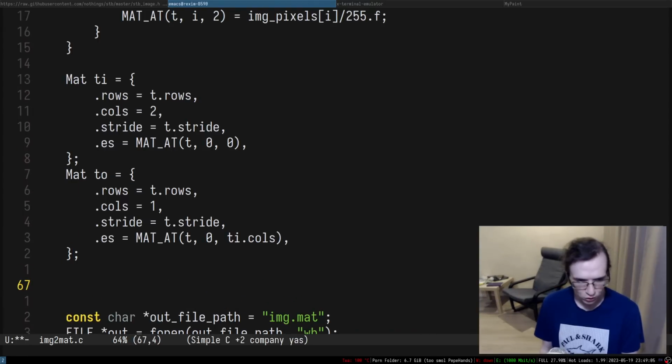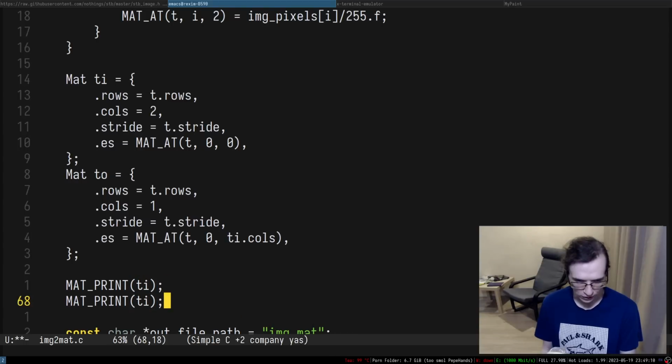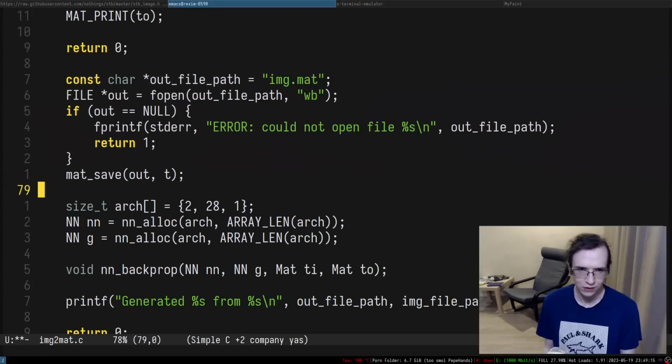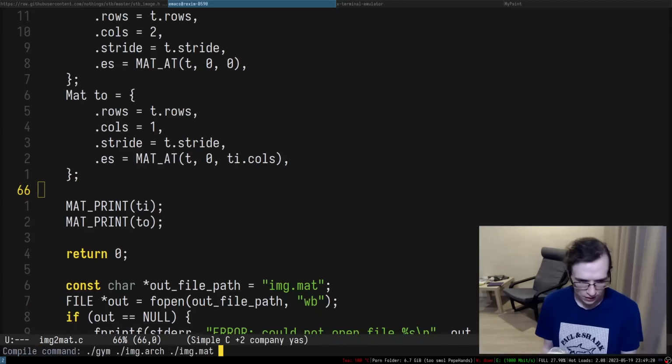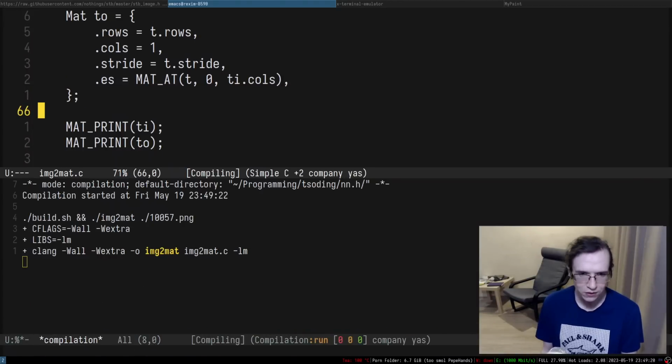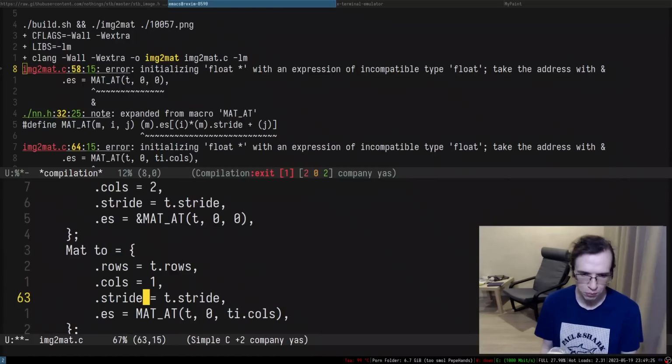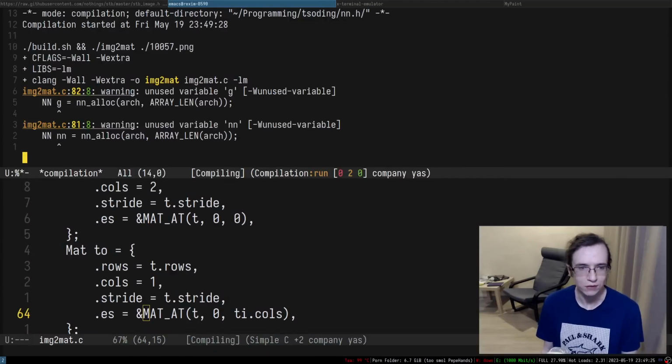All right, and we can try to print those matrices to see if it actually worked out the way we expected. So I'm going to exit in here so it doesn't go down there and start saving. And let me rebuild this entire thing. Okay, so it didn't compile because this has to be a pointer. Thank you, compiler. Very cool.